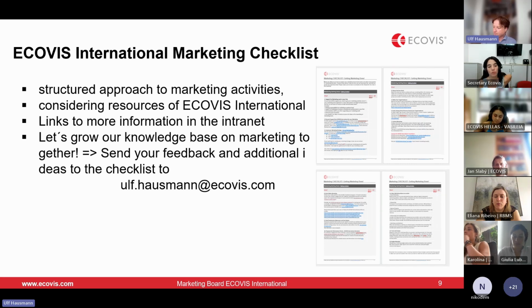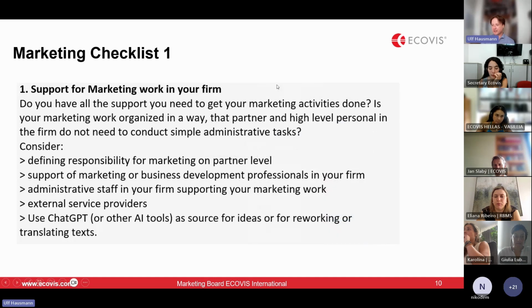And what I am doing now is I will just go through and read the checklist to you, as a one-time service. From tomorrow on, you have to read it yourself if you want to. But just to give you an understanding of what the content is. The idea is, if I'm a partner, I do not have a marketing professional in my firm. What should I think about when I have the need to develop my marketing further?